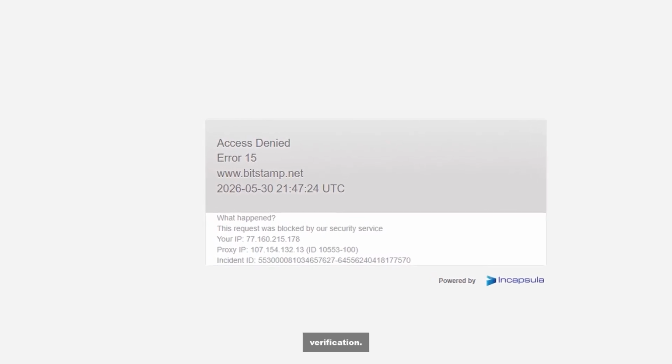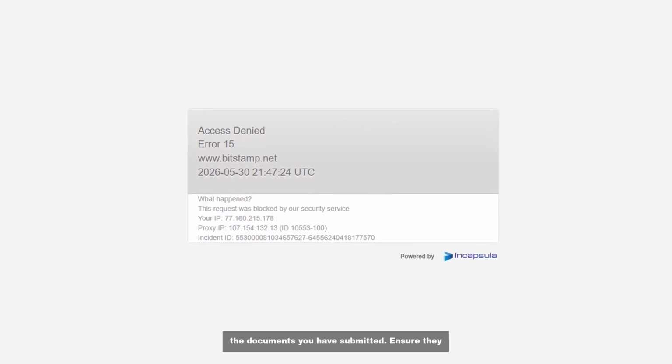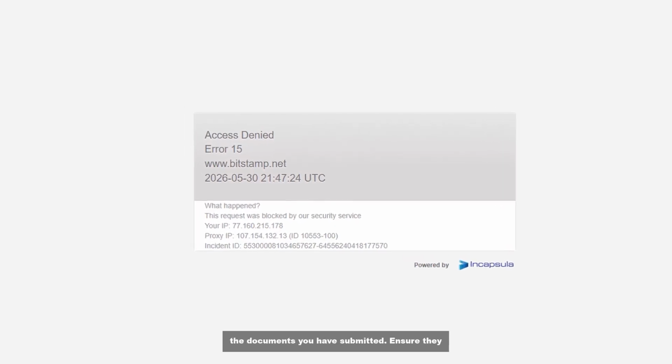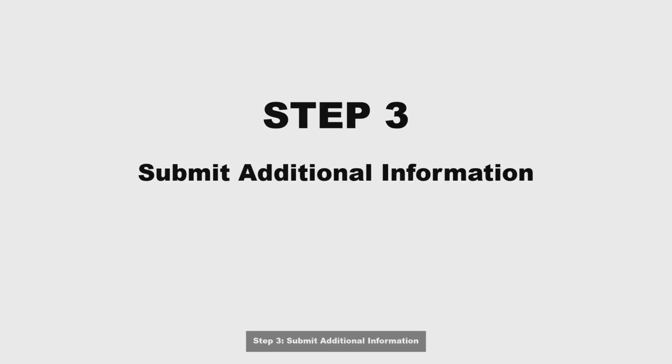Step 2. Review your submitted documents. Log into your Bitstamp account and review the documents you have submitted. Ensure they meet the requirements specified by Bitstamp, such as being clear and legible. Step 3. Submit additional information.